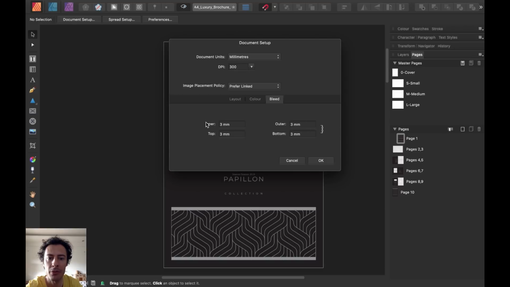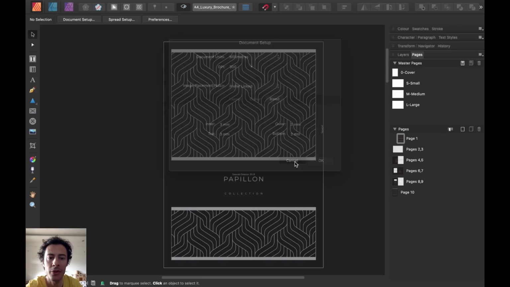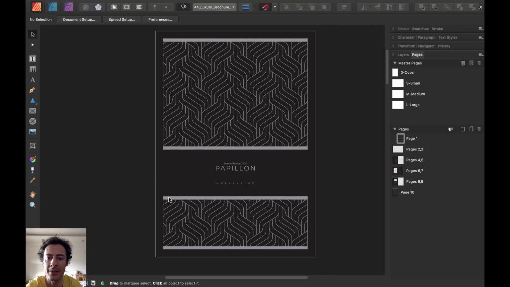In here we put 3 millimeters, and the bleed is to avoid any problem. So for instance, on this document, you can see there is an outer frame here, and this outer frame is the edge of your document. This is the trim line. Everything will be cut here, and this will be your final document.